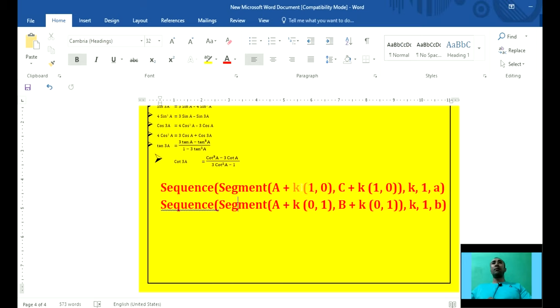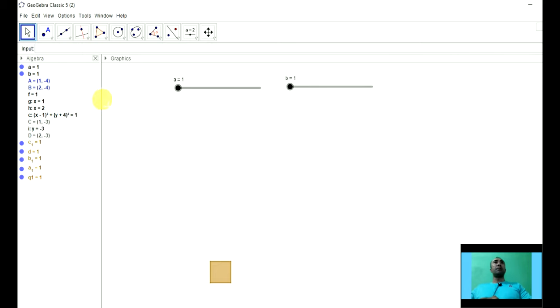Here in place of K you can put I, J, L, any variable that doesn't exist in our GeoGebra. Then we are moving through one unit, so (1, 0), and we are moving towards C, so C plus K, with the same command, and bracket closed, K, 1, A. So let me copy it, and here let me paste it in the input bar.